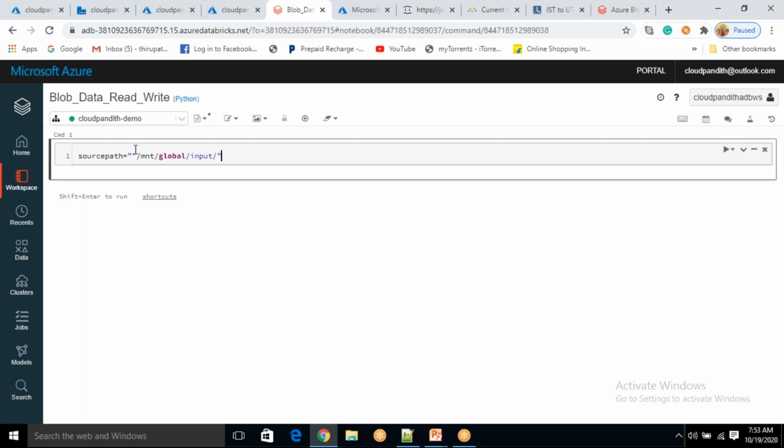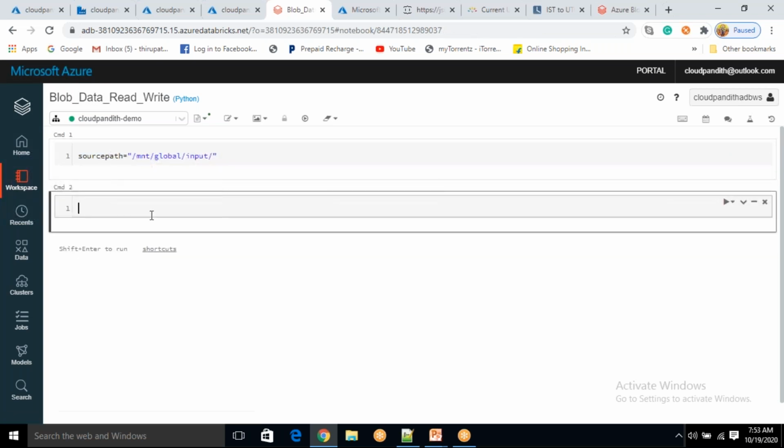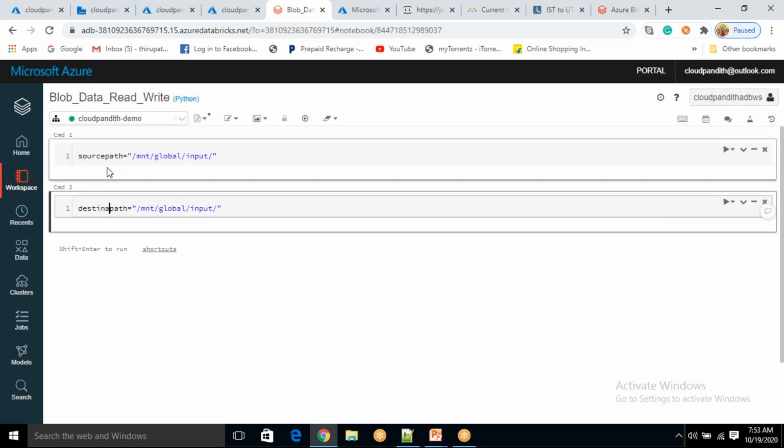Okay. Now, as we discussed, where I want to load this data, again take this. Loading data is nothing but the destination path. So where we will load this data, instead of input, I will have an output path here.